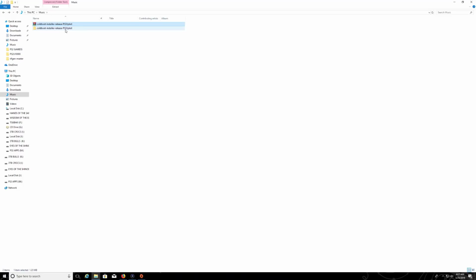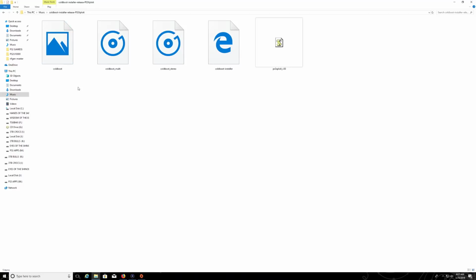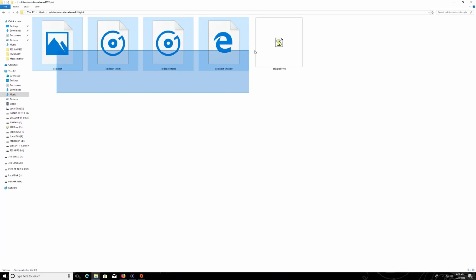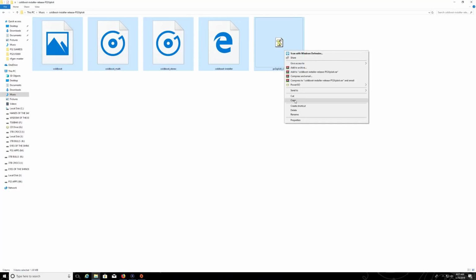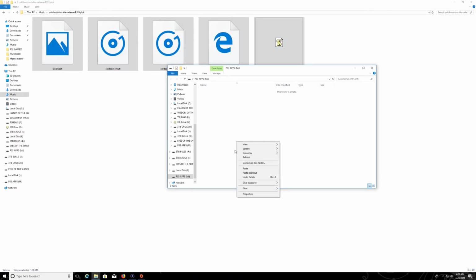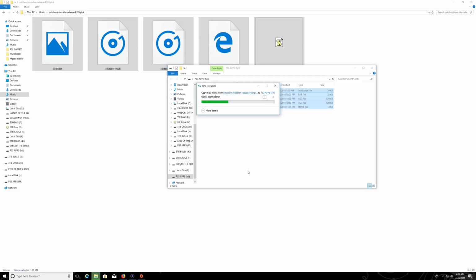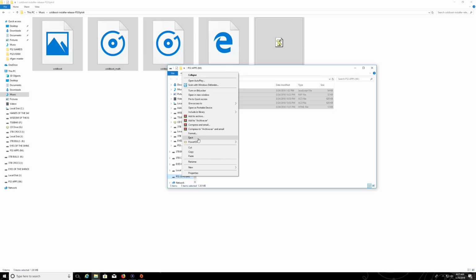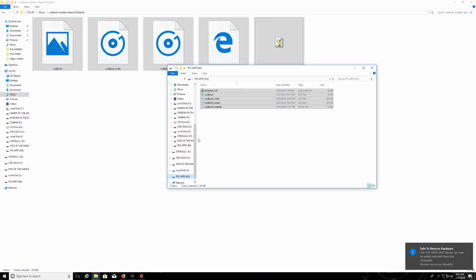Now you're gonna get this folder, so go inside that and highlight all of these, copy them and place them on your USB. Remember that your USB should be formatted in FAT32. Now let's eject this USB stick and go over to the PS3.